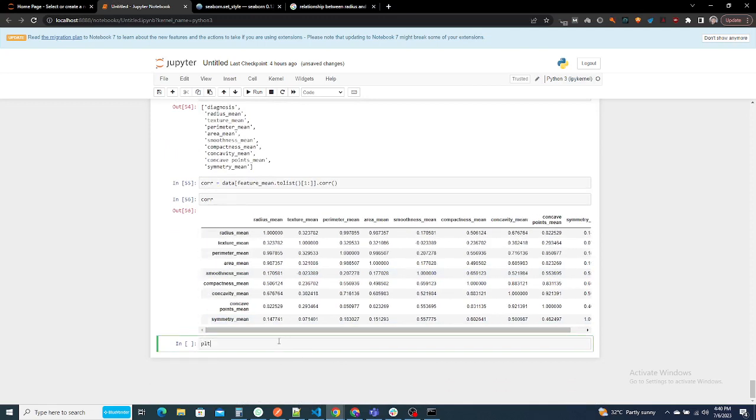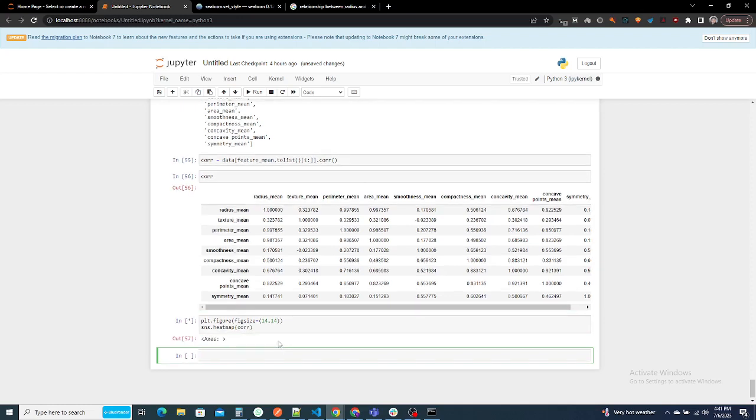Now we want a figure. Okay, so plt dot figure along with a fixed size, right? That will give us the size for plotting. So let's keep it as 14 12. Okay, let's keep it as 14 14. And again I'll be requiring sns dot heatmap. So here I'll be passing this correlation only. Okay, and let's see how the plot comes.